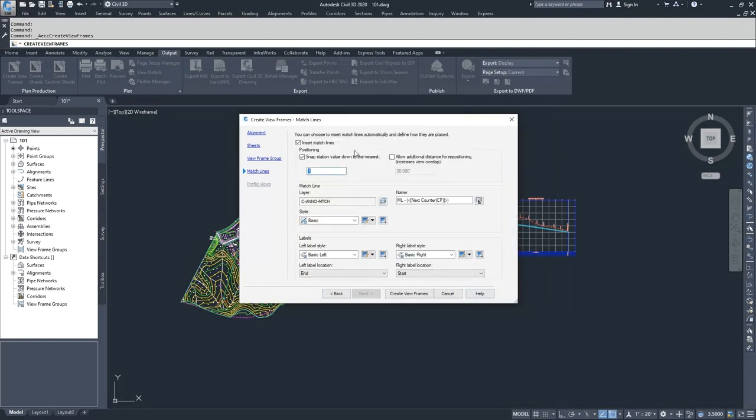And now we have the option for match lines. What match lines are is they are basically denoting the location of where one sheet matches with the next sheet. And so we're going to go through these options. You can choose to create view frames without match lines, but I find it easier to just add the match lines as we're creating the view frames.